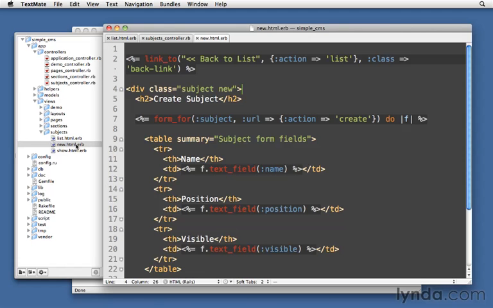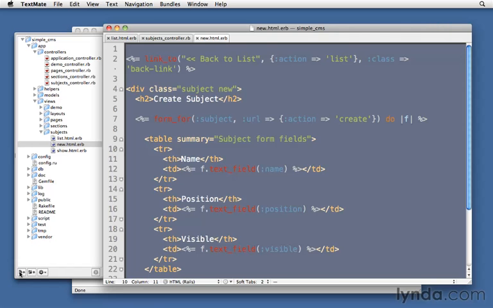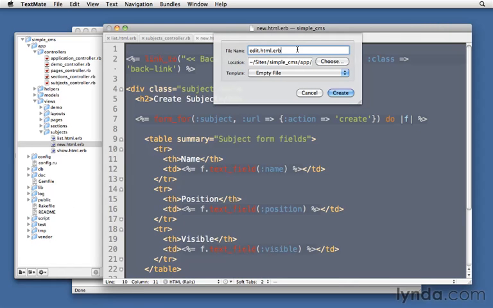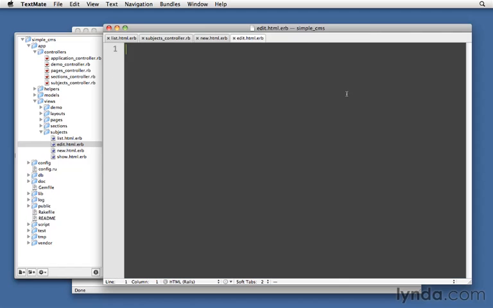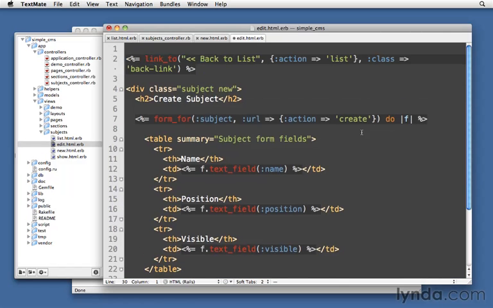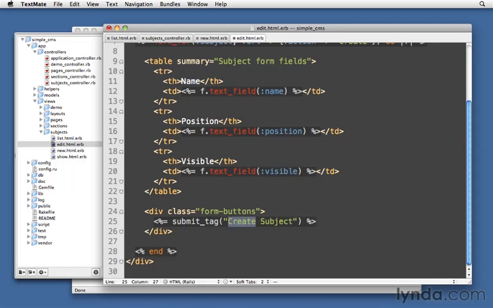For the form template, I'm going to use new as a starting point. So I'm just going to copy everything that's there. I'm going to create a new one called edit.html.erb. And I'll just paste everything in there. So this is the new form. I just need a couple of changes. Here's a couple of cosmetic changes. I'll just change it so that it says update.